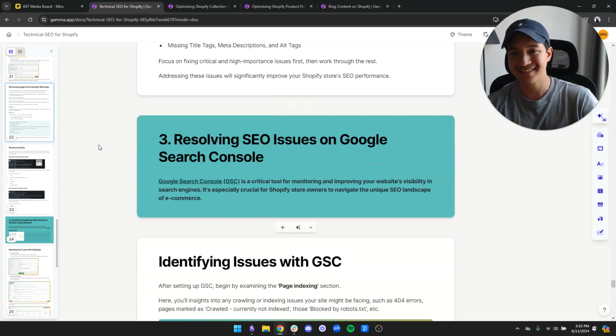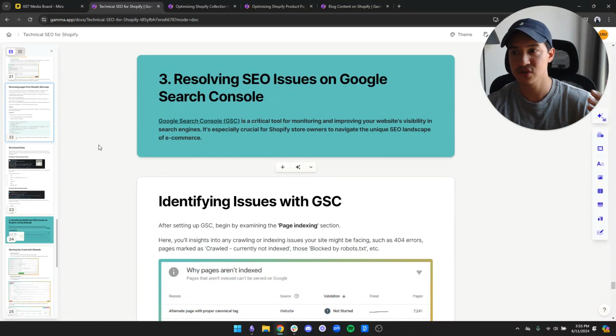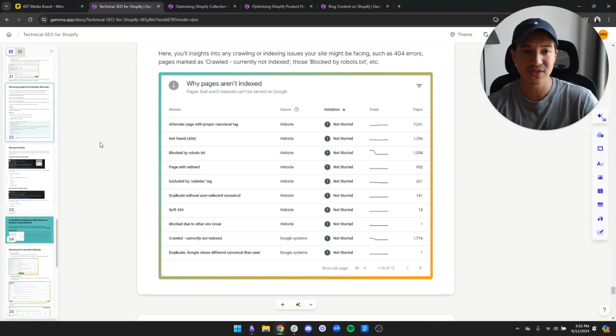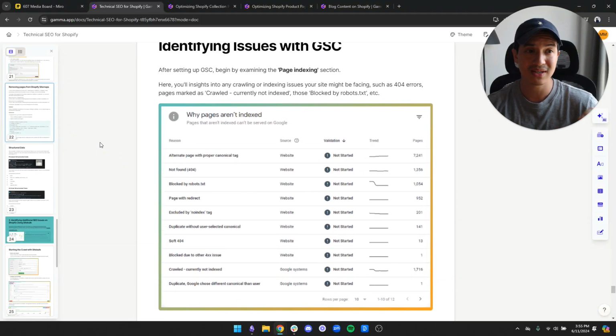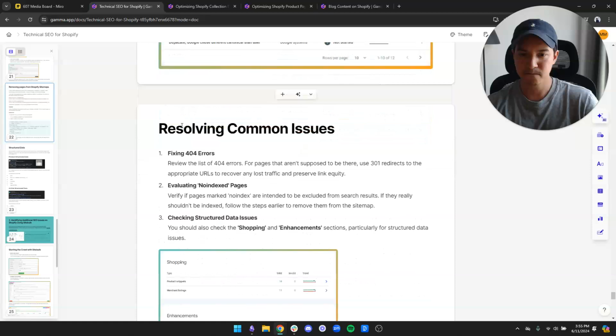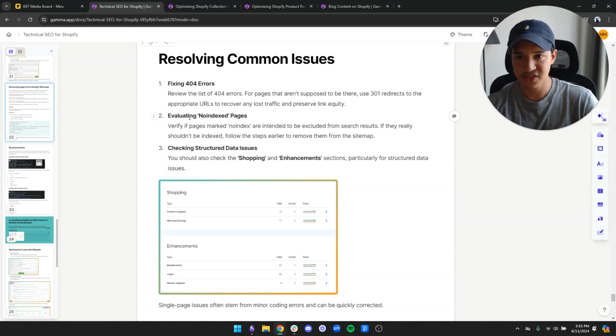Okay. And the last thing is really just resolving SEO issues on Google Search Console, right? Google Search Console will give you a list of issues. Sometimes they're non-issues, so it's really important to understand whether something is actually an issue or not, because if you're removing certain pages from the index because they don't provide any SEO value, they will show up in the "Why pages aren't indexed" section, right? So it's very important that you determine whether you're doing it intentionally or not, right? Okay. Yeah, these are the common issues you may find.